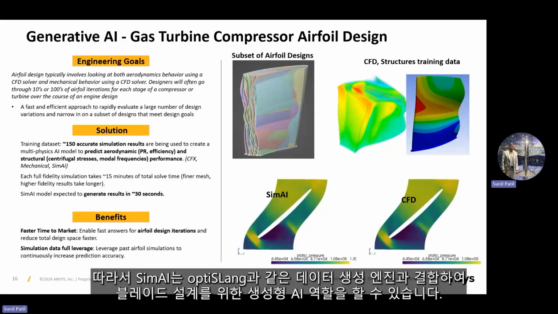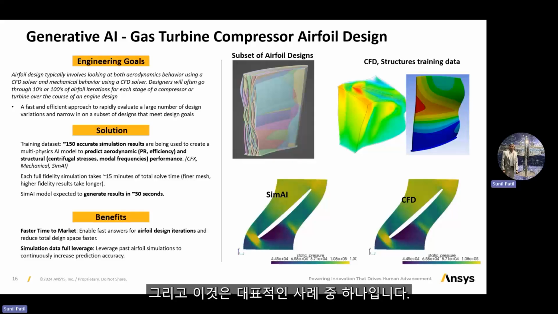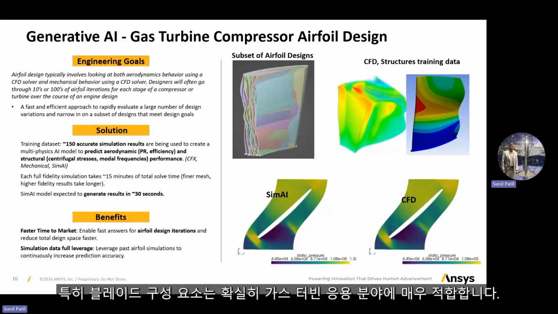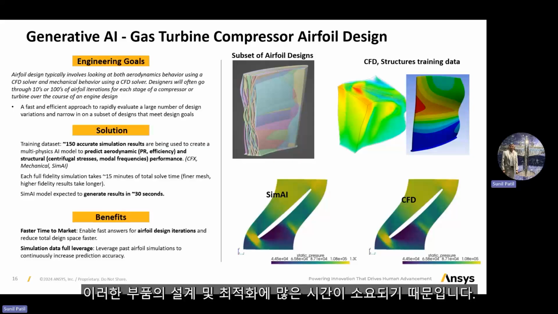So SimAI, in combination with a data generation engine like OptiSLang, can act as a generative AI for the blade design in this case. And we just took this as one representative case. It can be used for any component, any secondary flow path components or auxiliary components. But definitely the bladed components become quite attractive for gas turbine applications because there's a lot of time spent in the design and optimization of those components.